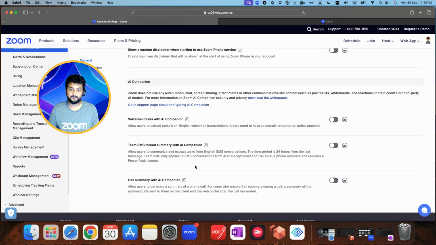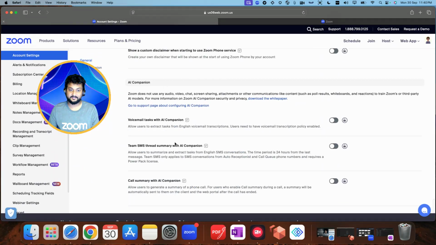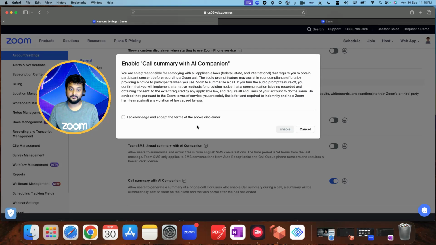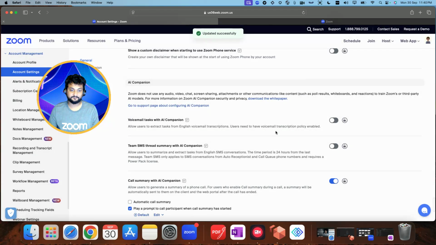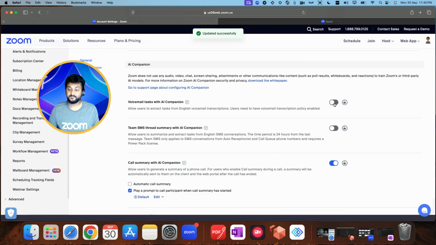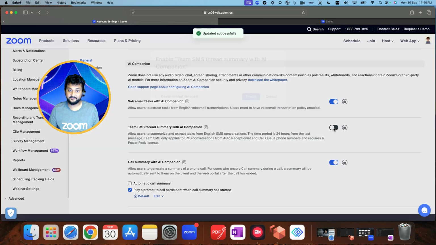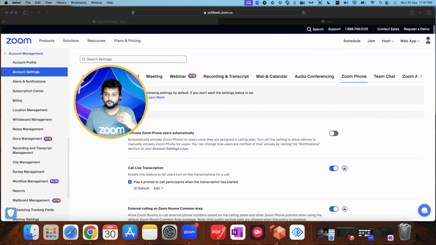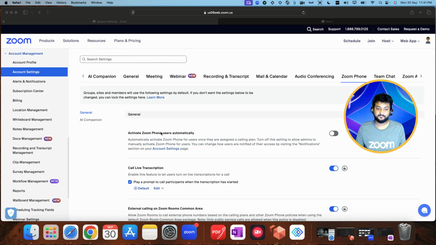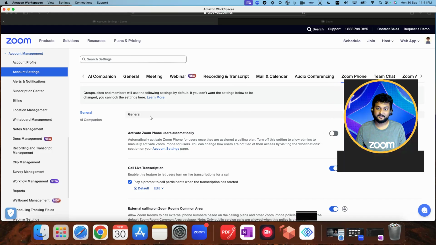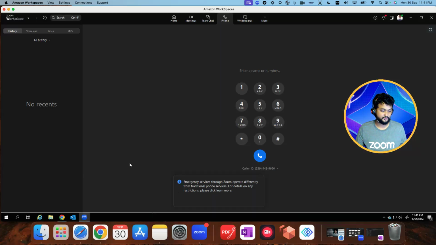Moving on, let's go ahead and enable AI Companion call summary for my Zoom Phone. As a good recommendation, I would advise you to enable everything related to AI Companion because people could be leaving you voicemails and you would want your AI assistant to summarize the tasks that you get from the voicemails as well. All right, so we have enabled transcription, AI Companion, and automatic recording. So we have configured a few of the settings, but not all. So let's go ahead and make a test call to my cell phone.